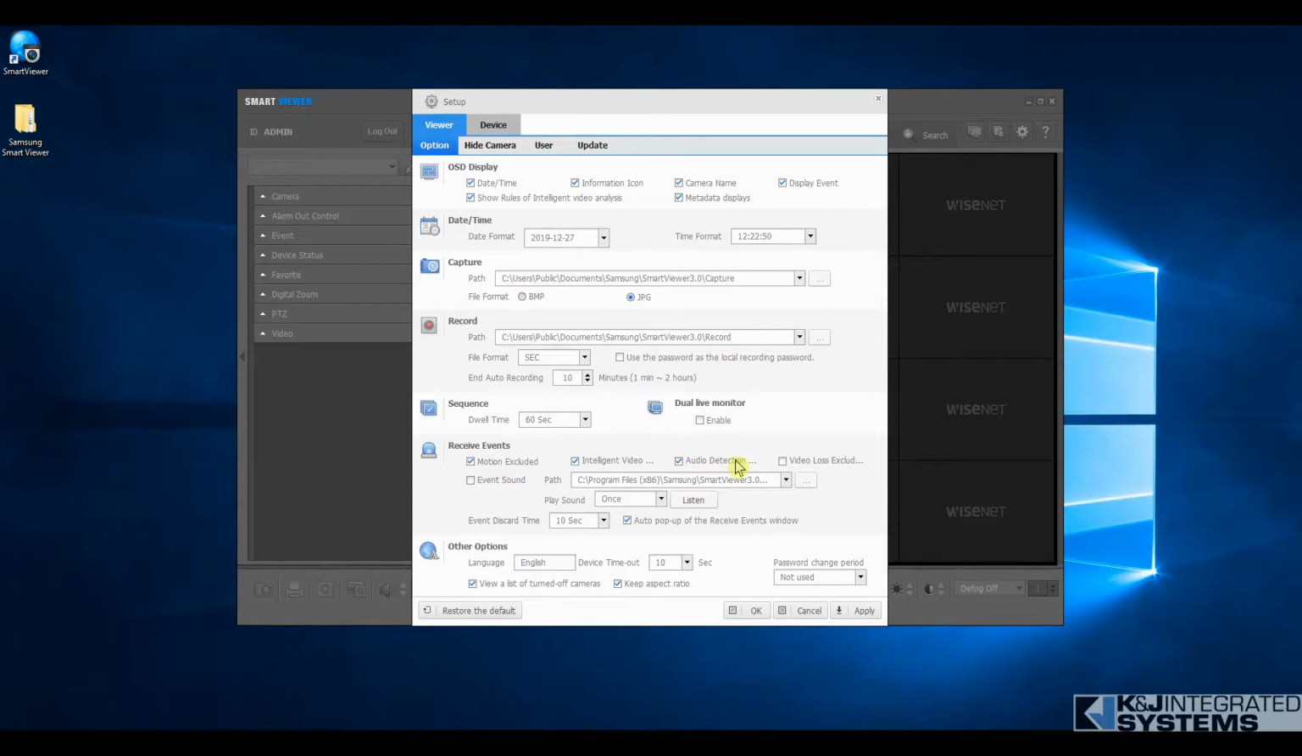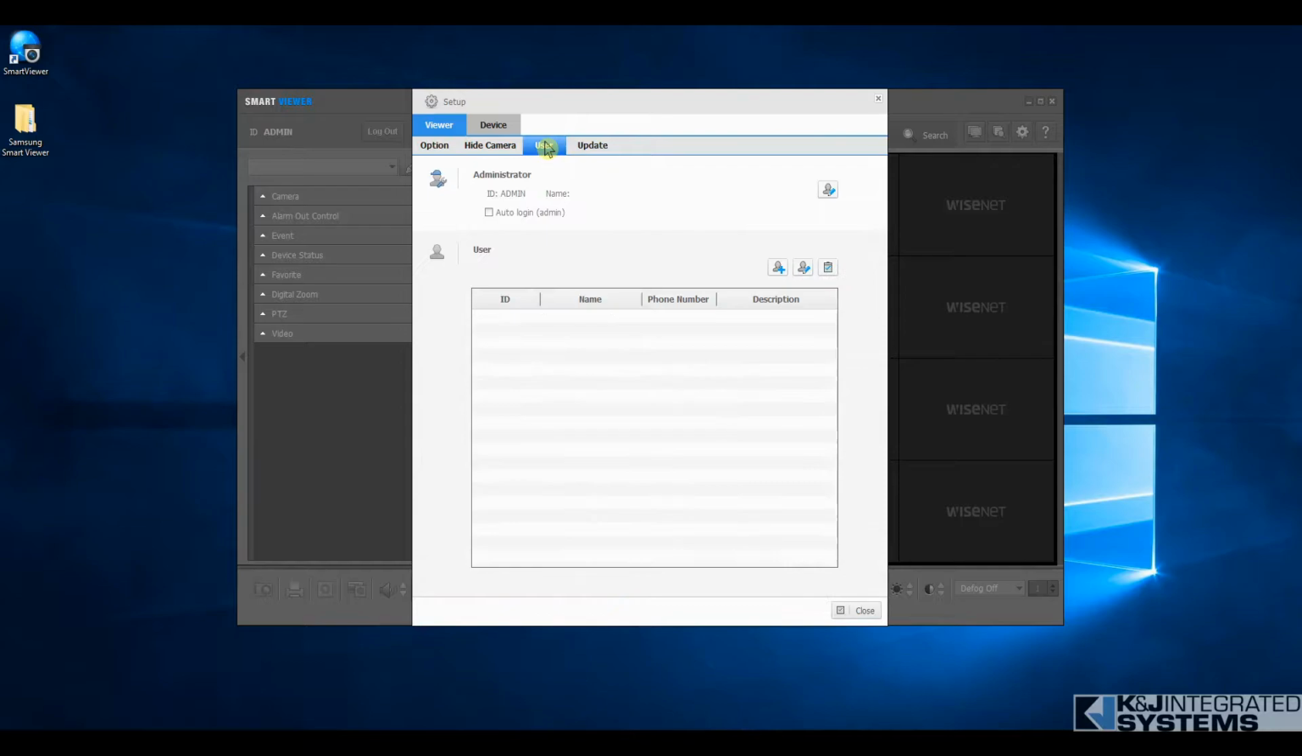So the first thing we're going to do is go over to the user tab and check off auto login. By checking off this box, the Smartviewer software will automatically log in using the saved credentials, so you don't have to enter your password all of the time.